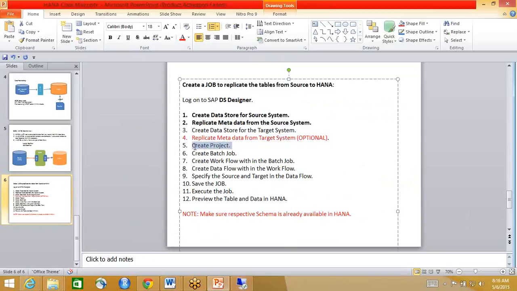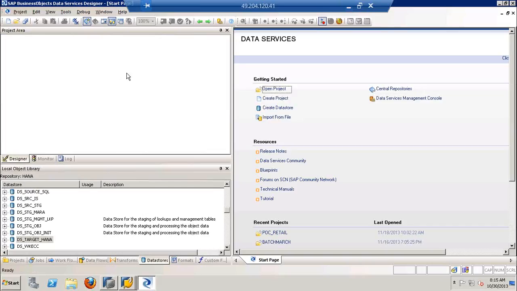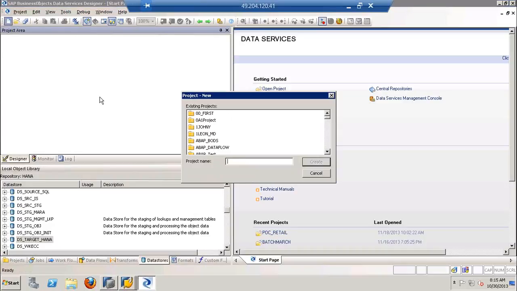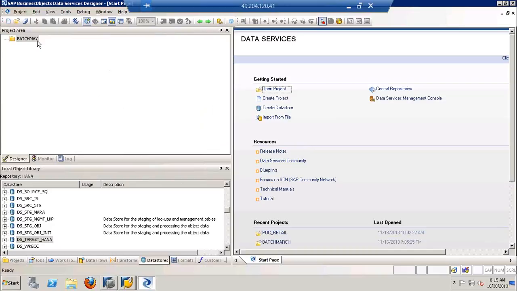Next, create a project. Right click on this area, or there is an option here called new. Click on new. Now I'm creating a project called batch me. Create. Okay, I just created a project called batch me.